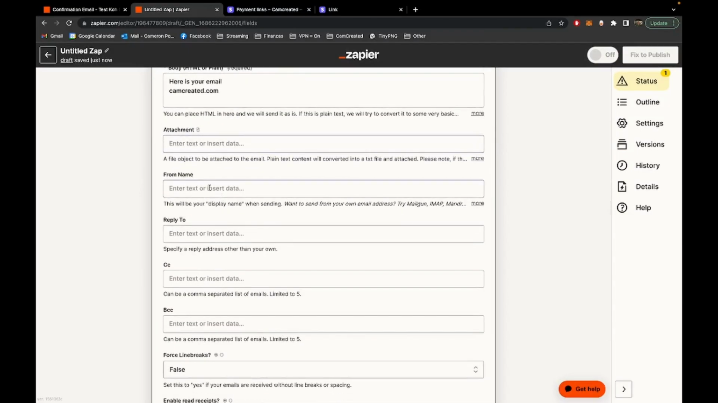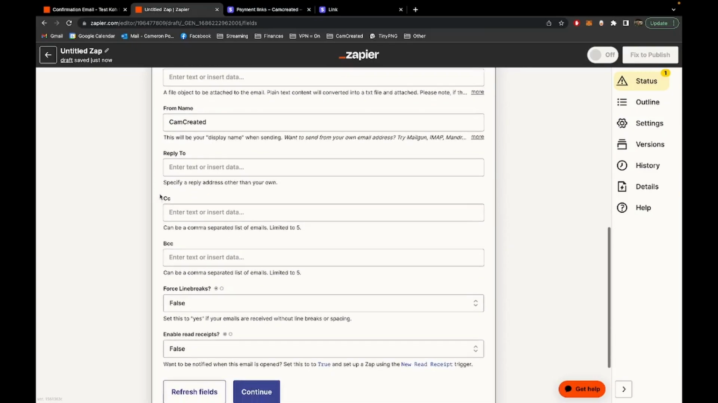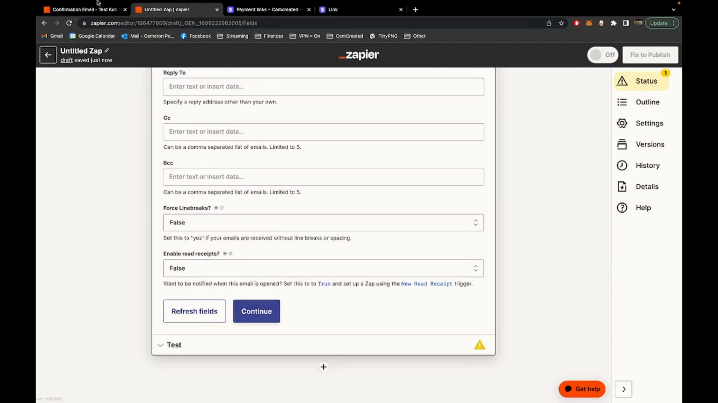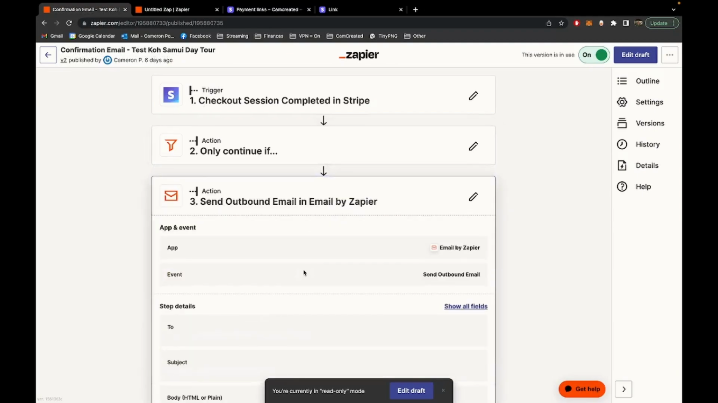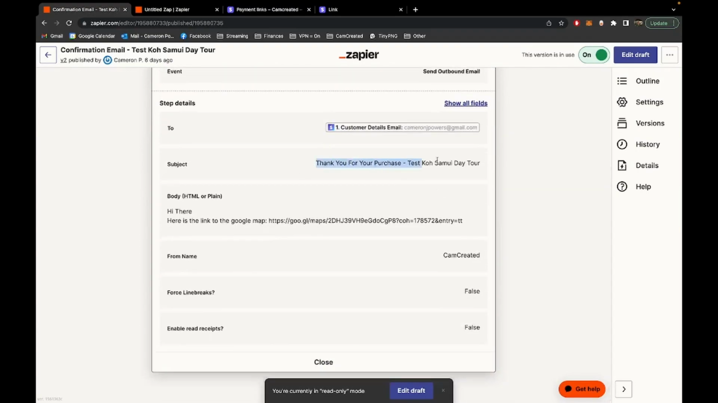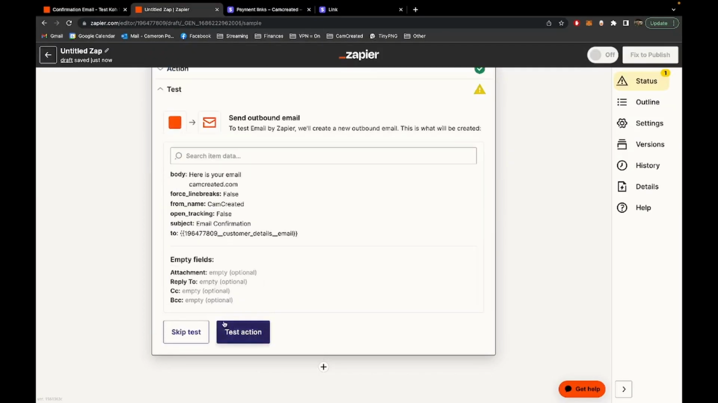Attachment, who you're sending it from. So I'm sending it from CamCreatd, for example. Reply to, CC. You can fill these items in, but I don't think you need to. For my confirmation email, I have the customer details email. So here's an actual example one, my email. Thank you for your purchase is my subject. Hey there, here's your link to the Google map, and then has my unique entry, CamCreatd, and I didn't touch these other two. Then continue, and there'll be a test action.